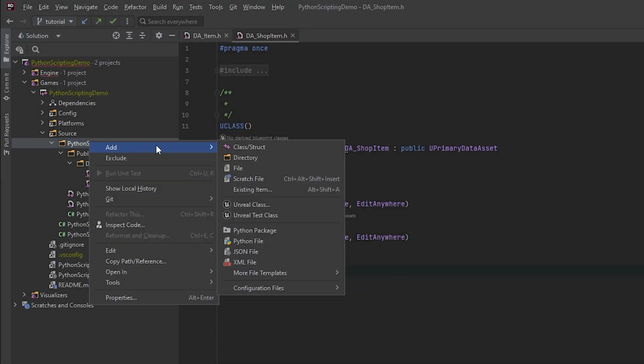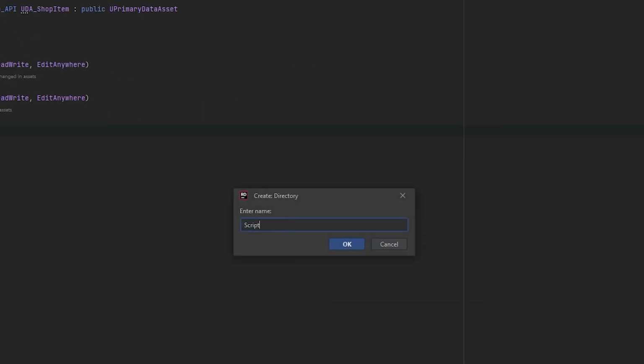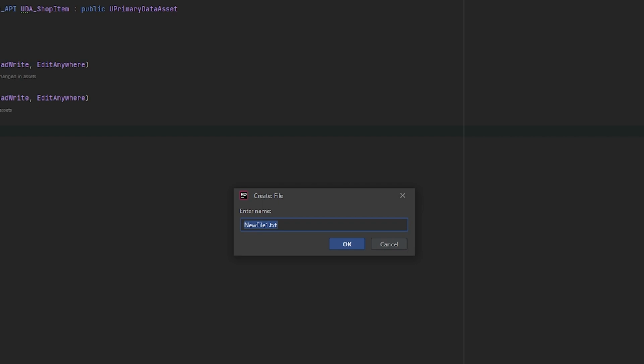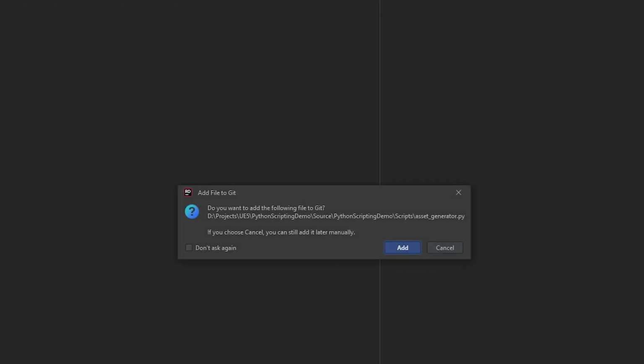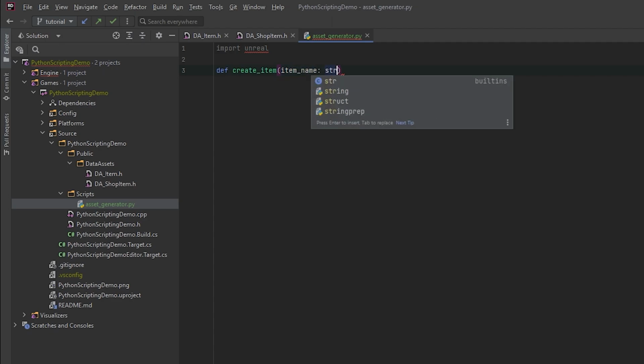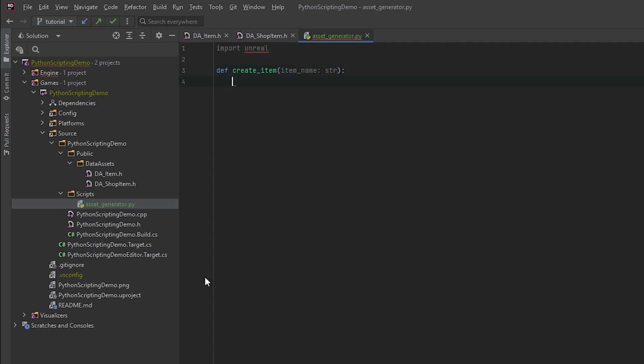All right, now that we have our data assets, let's create our first script. Let's create a new directory called scripts, and inside of it, we'll create a new Python file called asset generator, I guess. First thing we'll want to do is just import unreal, and this is the Python API that I was talking about earlier. That's what we'll use to create and edit assets. Okay, so let's create a function called create_item, and it's just going to take in an item name, and it's going to create a data asset with the item name that we want.